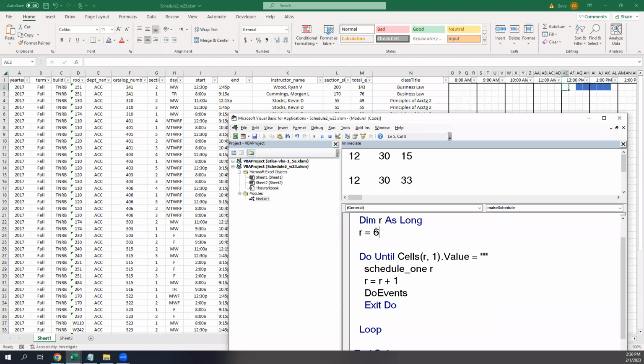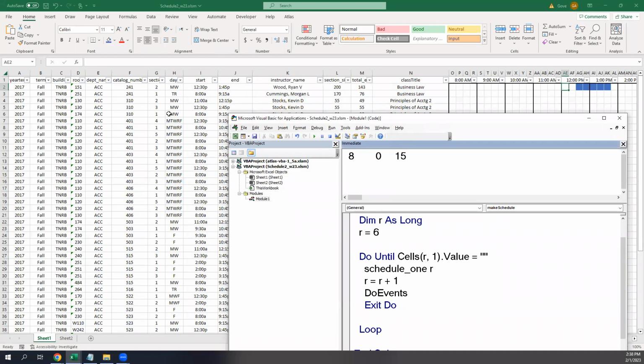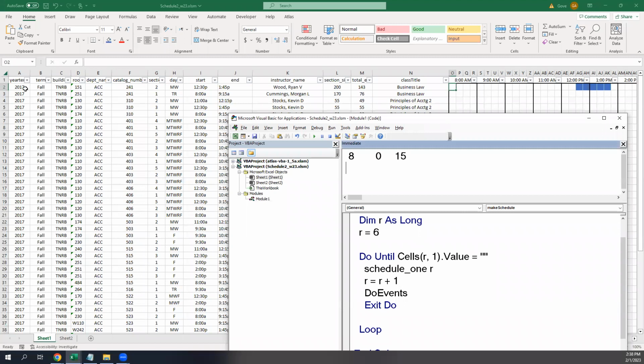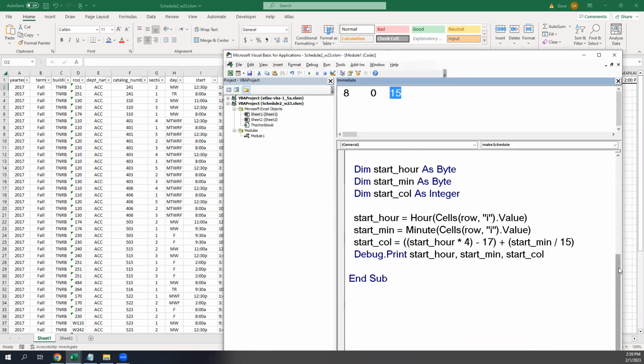So we come here, 6, or column, not column 40, column 15, right? That's what we figured out O was, column 15. So that looks pretty good. When our hour is 8 and minute is 0, column 15 is the one that we should be calculating. I think that does a pretty good job of getting our starting column. We've calculated our starting column.